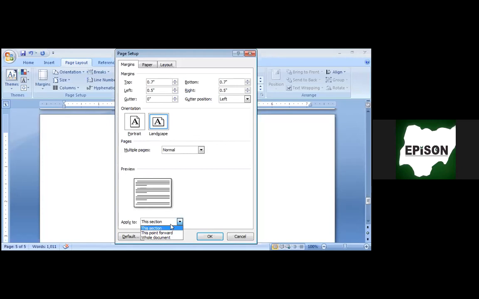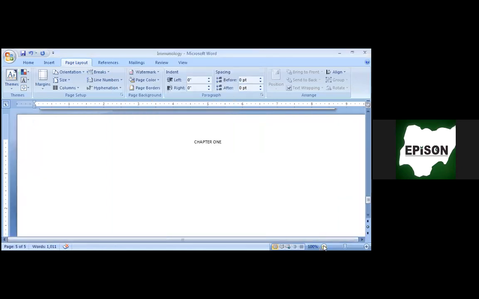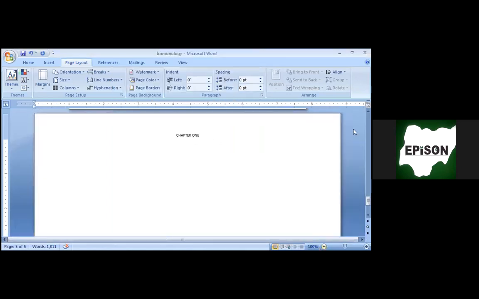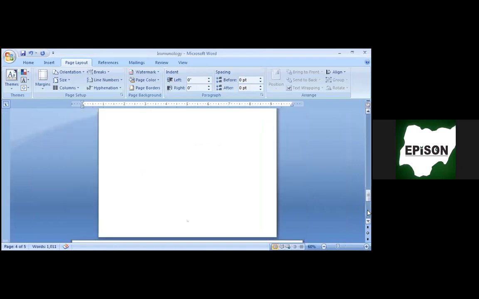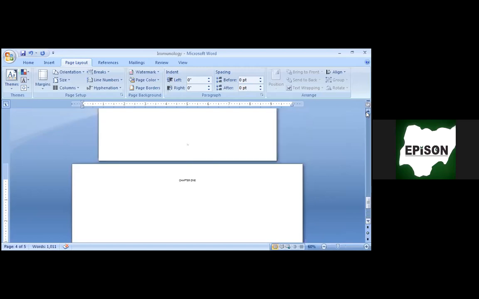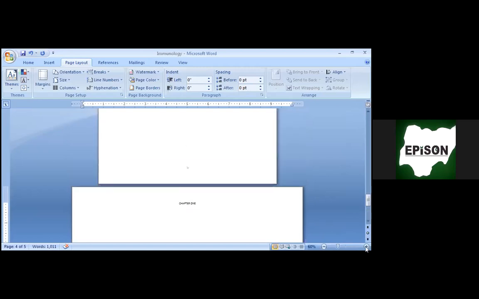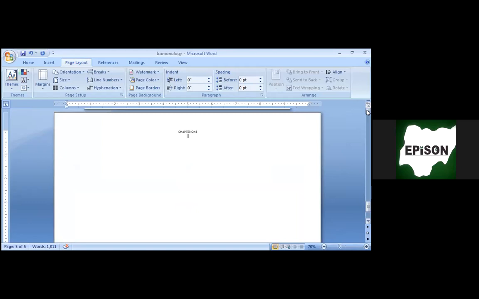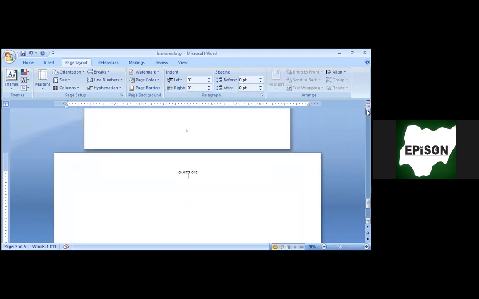Any other change you want to make within here would only affect this section. If you scroll before it, you see that the orientation remains the same before it. And after it, if you had any other page, the orientation would also remain the same. Thank you. Do you have any hands up?